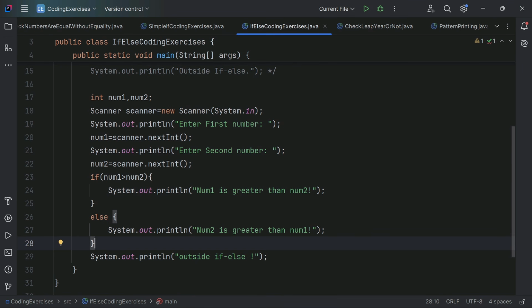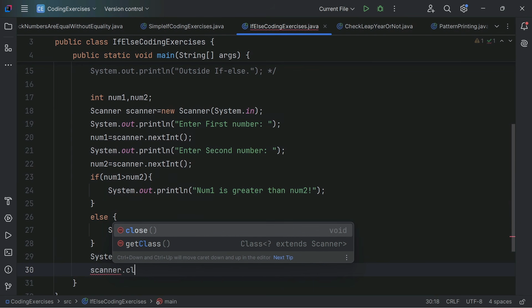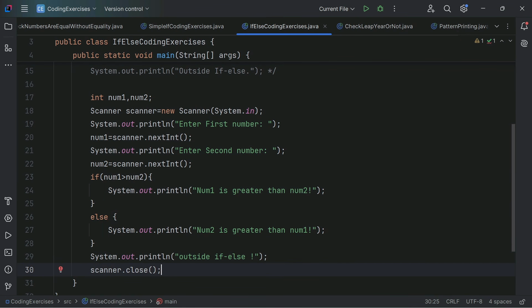And yeah, one thing I always forget, you have to close the scanner as well. After completing this, let's close the scanner. So scanner.close(), like this. You can close it because we are no more using num1 and num2, whatever the memory for these objects. Let's run this.